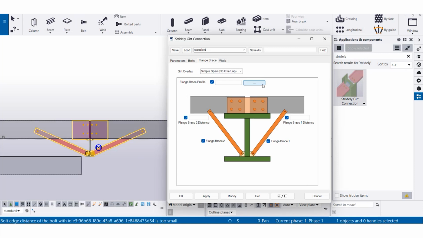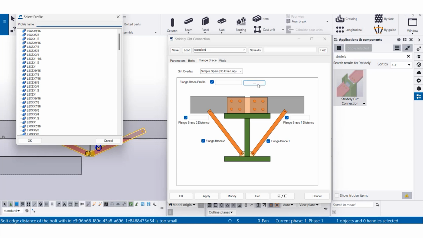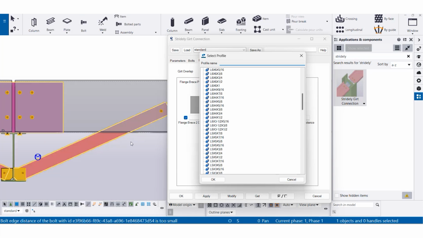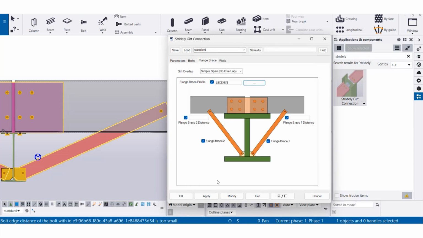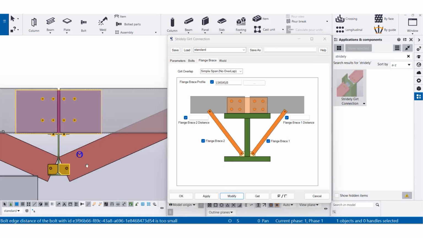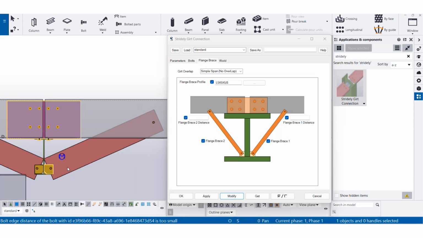The profile of the flange bracing can be manipulated by selecting the sizes and the profile given in this drop-down. For example, if the user wishes to change the profile of the flange brace to L5 by 5 by 8, simply selecting that option and clicking modify will change the profile of the flange brace. But clearly this is not a feasible solution, so changing it back to normal.